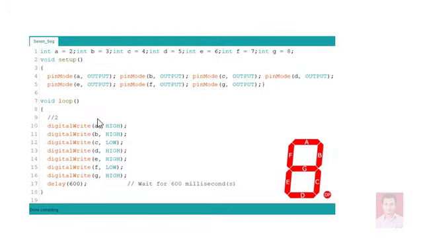Further, in order to print 2, you can get the logic in the same fashion. 2 will come something like this. In that case, F and C should be low and all other LEDs should be high. So in this code, C is low and F is low, and all other LED segments have a high signal sent on their anode. As a result, F and C will be off and all other LEDs will glow, and character 2 will be printed on the 7 segment display.